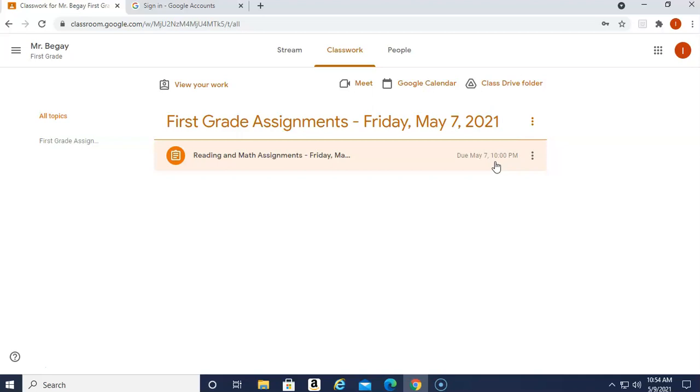All assignments will be due at 10 o'clock p.m. They'll be uploaded Monday, Tuesday, Wednesday, Thursday, and Friday. So your child will have assignments to complete 5 days a week, and they're all due by 10 o'clock p.m. But when your child clicks on the Classwork tab, this is what they're going to see. And as you can see here, if this was today's date, you would know, okay, this assignment is due by 10 p.m., my child needs to start this assignment.